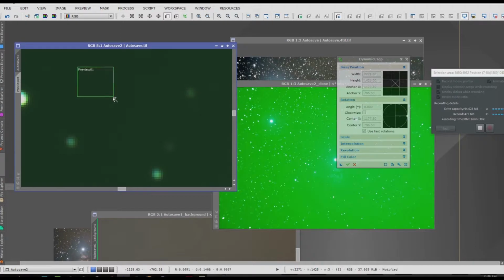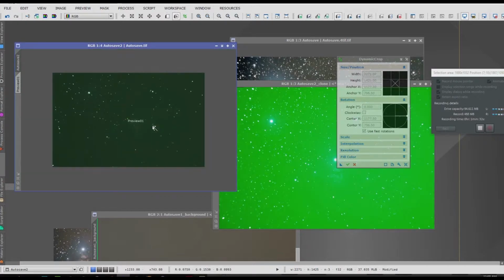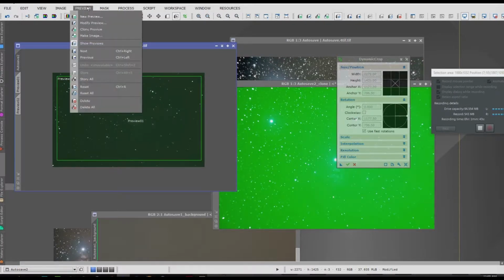It's going to tell the difference between the background. Now we're going to take another preview. The background and the light. It's going to sample that. And we don't need to look at those, so we can go.